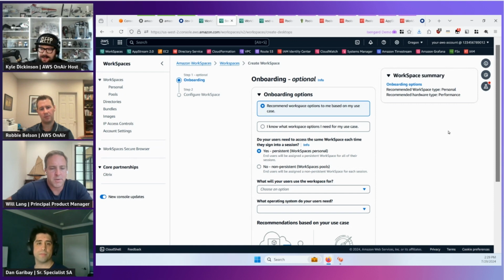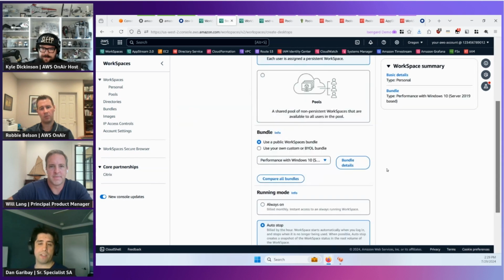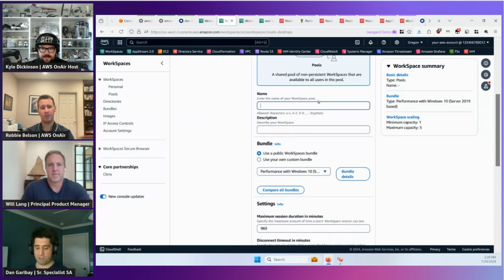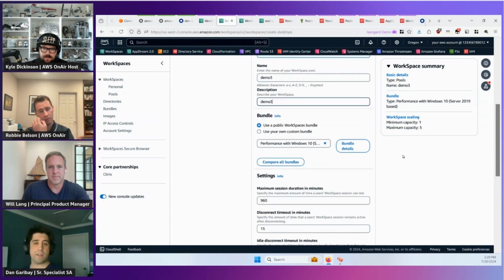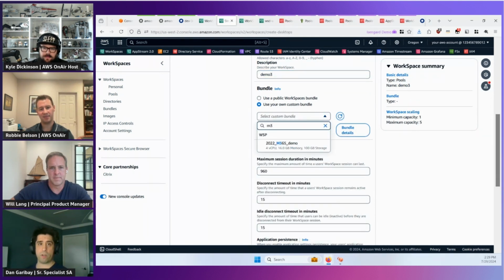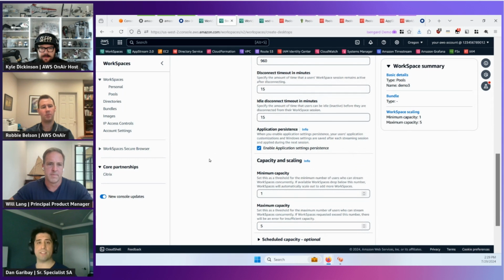Dan, maybe we can jump in and show the end user login experience. Sure, give me just a moment. So we'll pick one just to quickly show how the pool side of this looks. You can enter a name and description, and then you can either pick one of our public bundles or use a custom bundle. I pre-provisioned one where I built Windows Server 2022 with M365. Then you can specify settings like your session duration, and how long to give users between disconnect and idle disconnect time before we actually recycle the instance they're attached to.